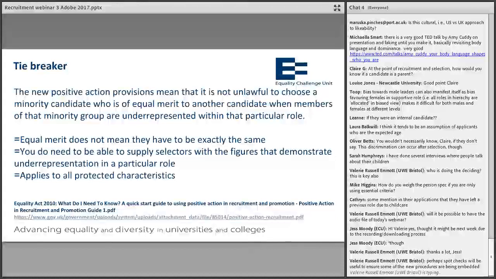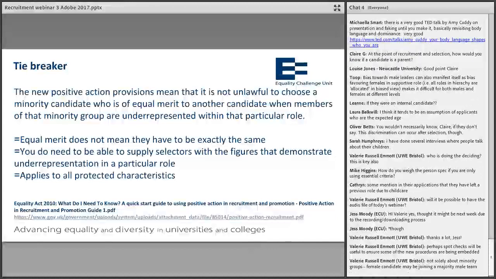Now, some important points to make here: equal merit does not mean that they have to be exactly the same. You do need to be able to supply selectors with figures that demonstrate underrepresentation in a particular role, so you need to have gathered your evidence, and this tiebreaker scenario applies to all the protected characteristics. We've included a link to the official government guidance there.